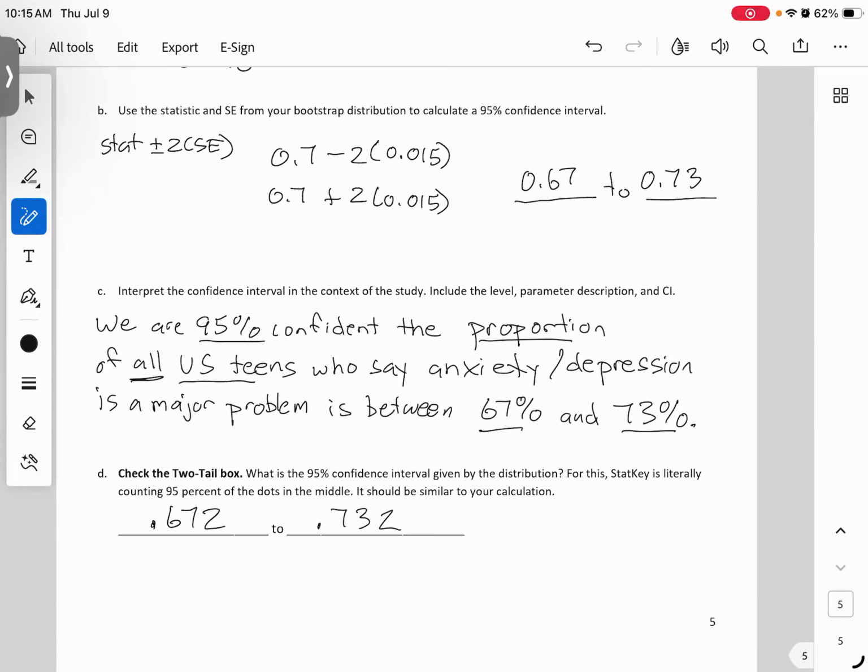All right, so that gets us to 3.3. The next one is going to be 3.4, but I'm going to go ahead and end the recording there.